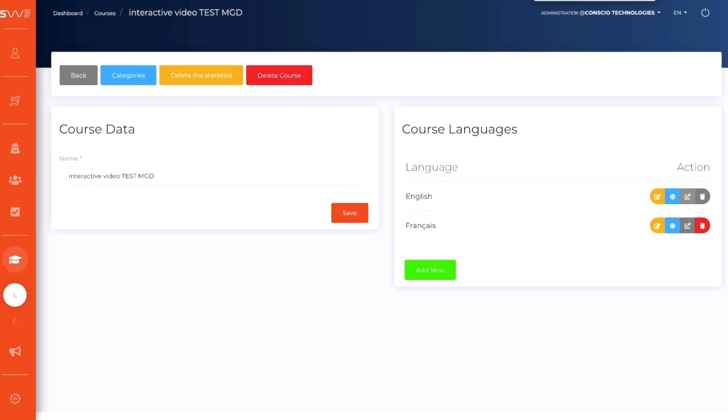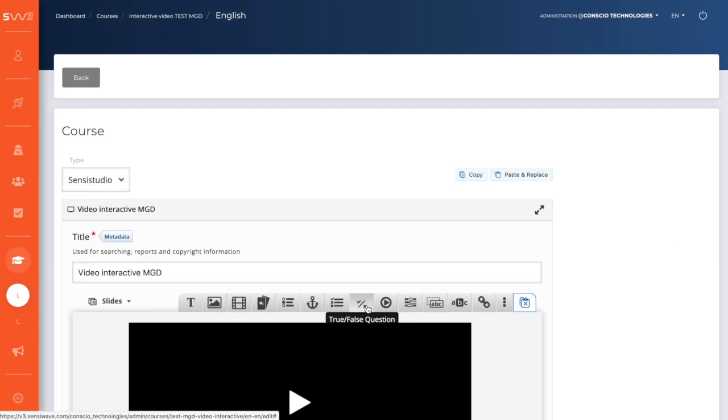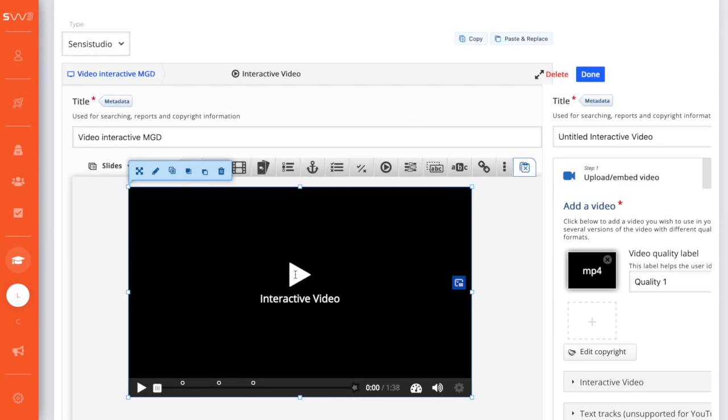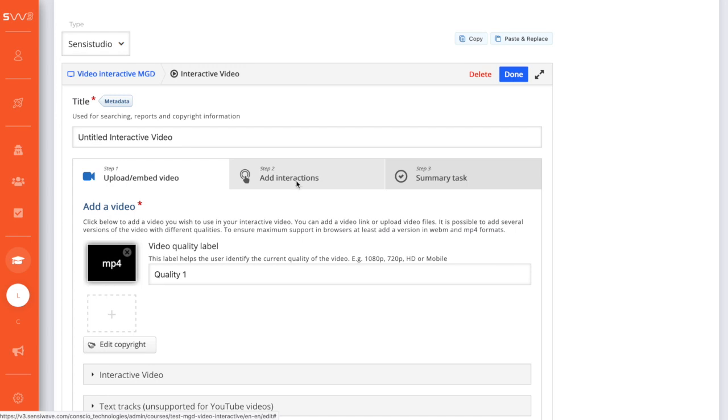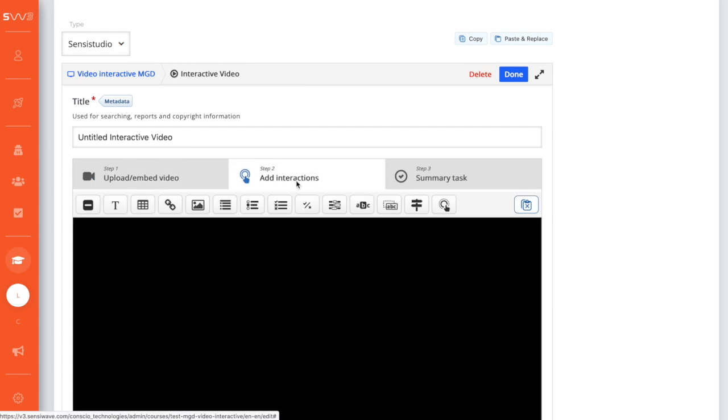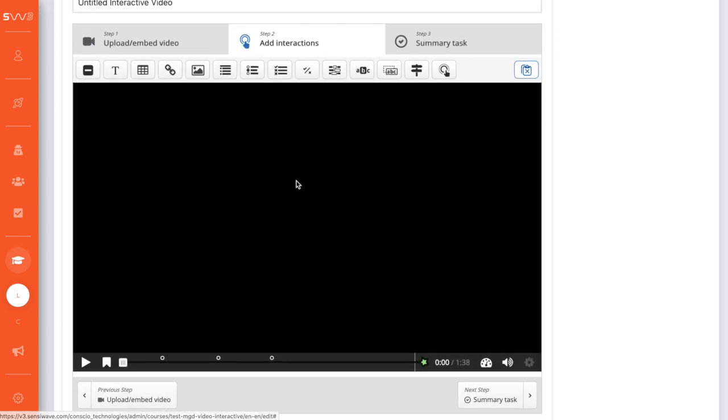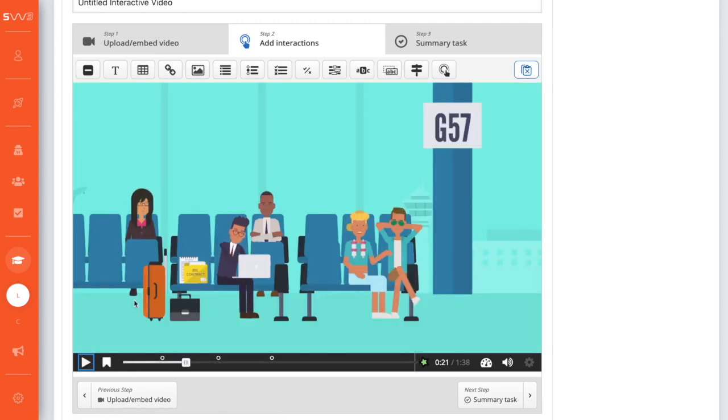Let's go back to the editing mode of the video. We just have to double-click on it and go to step 2, where interactions are added. You just have to put the cursor at the place in the video where you want to add your interaction and choose the relevant one in the list above.